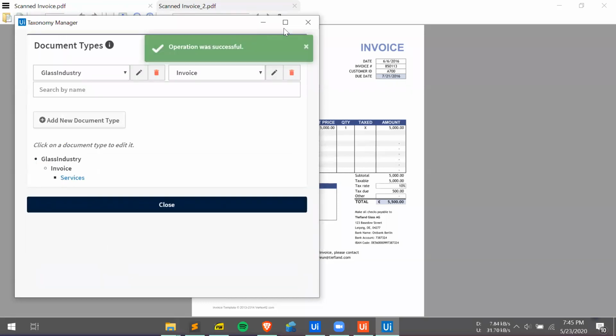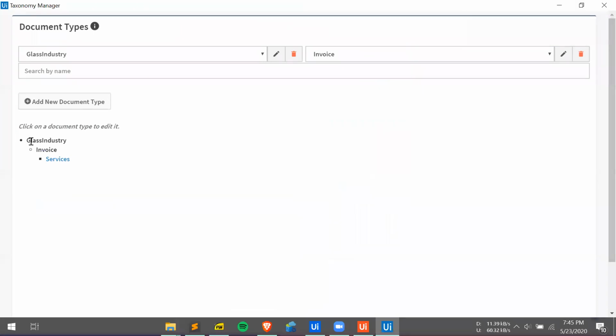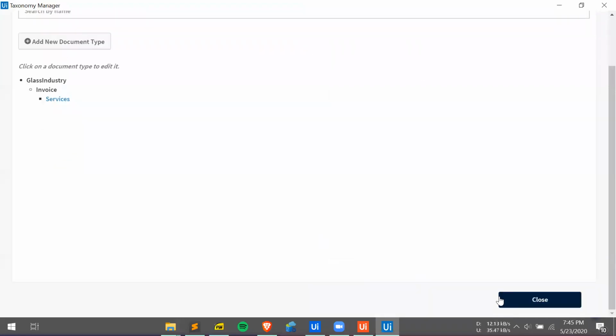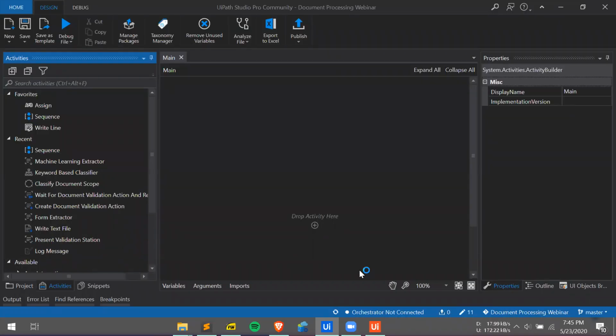You can see that if I full screen, within my glass industry group there is a category invoice, and within this invoice category I have my one document of services. I will just close this taxonomy manager, and we are done with taxonomy.